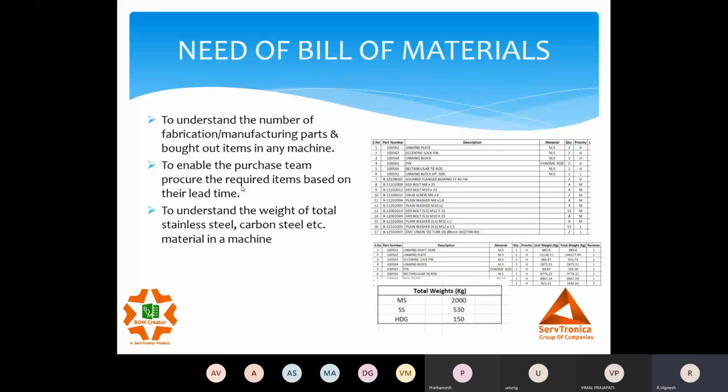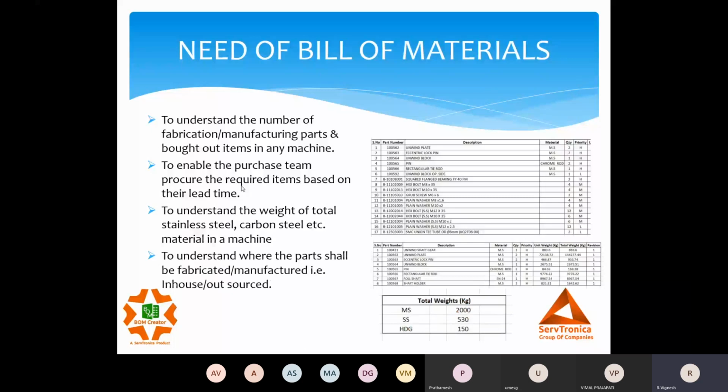It also gives a glimpse of which items are required to be manufactured in-house and which are required to be manufactured outside. There are n number of things. Why do we need bill of material? We have listed a few of them. Bill of material becomes the heart of the design department because it decides the complete manufacturing and the complete purchase time, everything.